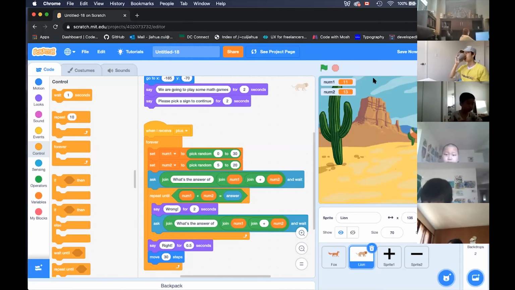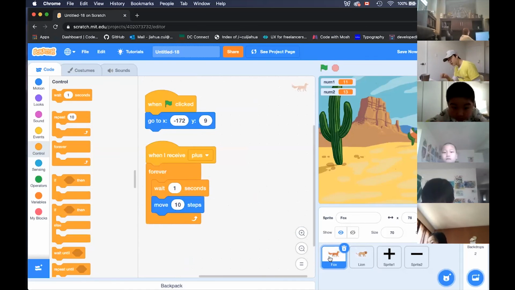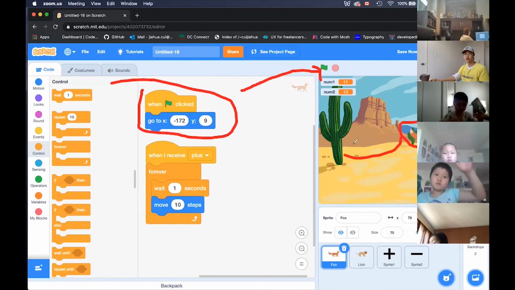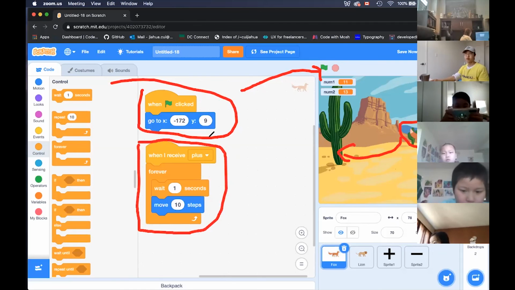Can you show the program of the fox one? Okay, the fox is just like this. Again, I'll explain it again. Over here, what this means is that every time you press on a green flag, it's gonna set the position of the fox back to the original position, the starting position. And then the fox will move by itself once we tap on the plus sign.